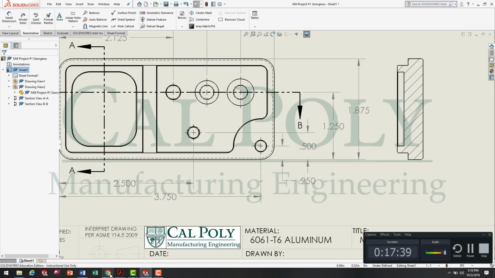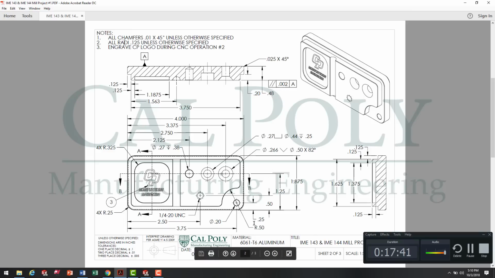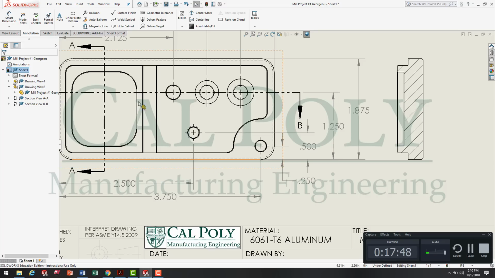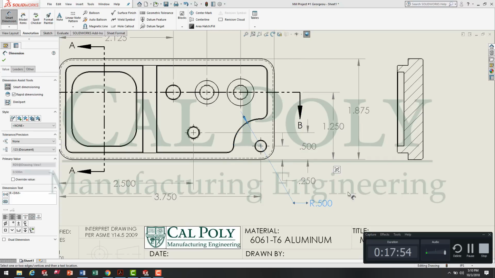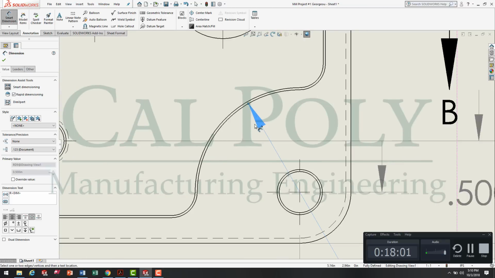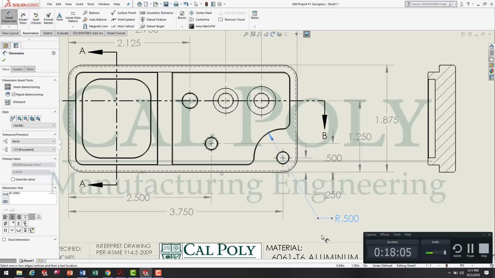Looking back at the drawing again, you'll see I want to create the radius 0.5 callout. To do that, I grab Smart Dimension, I click on the radius, and I drag outwards. In order to flip the arrow, we click on the button, or the little dot, right below the arrow head. That'll flip the arrow to the appropriate side, pointing at the radius through the center mark.